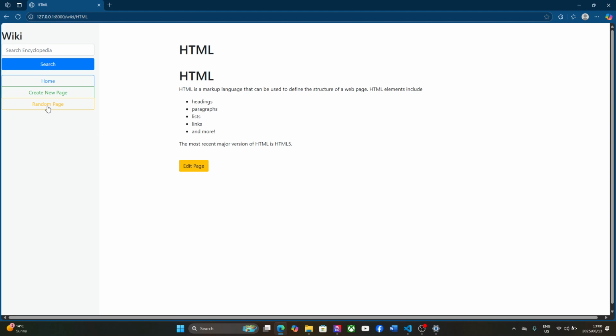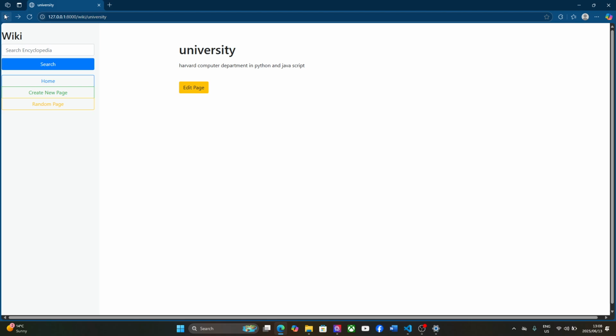And then all the entry content is written in Markdown, and on each entry page it is converted to HTML using Markdown2. For example, the bold text, the headings, and lists all render properly, like on this university entry.